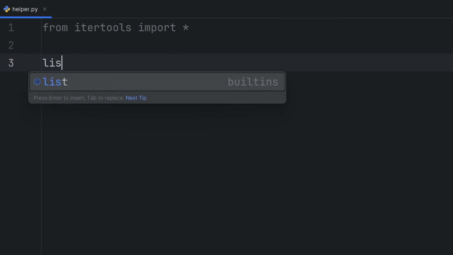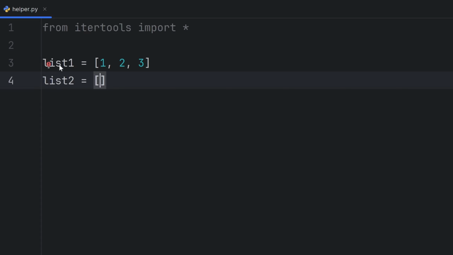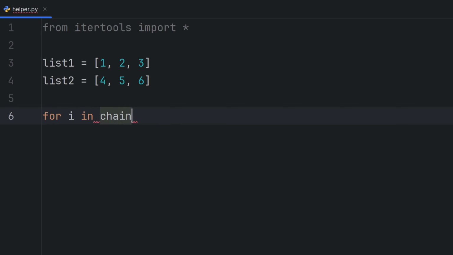Let's say, again, I have a list 1 that has values 1, 2, and 3, and list 2 that has values 4, 5, and 6. And let's say I want to iterate through both of them at once. For i in chain list 1. This means first the elements from list 1 will come first, and the elements from list 2 will come second. And here you see star iterables, which means you can pass as many lists as you want.